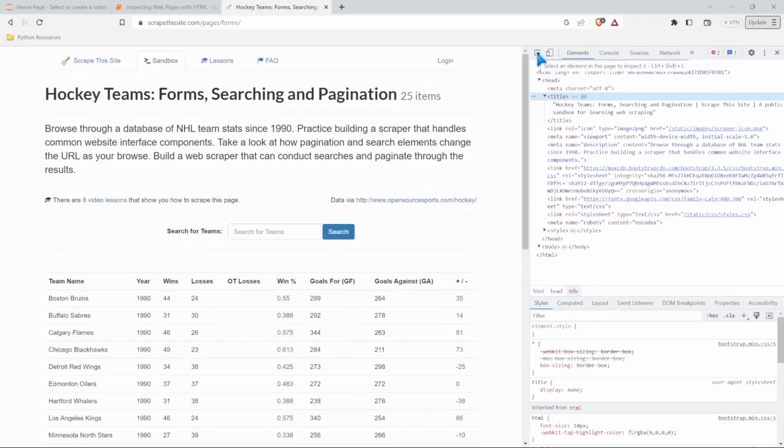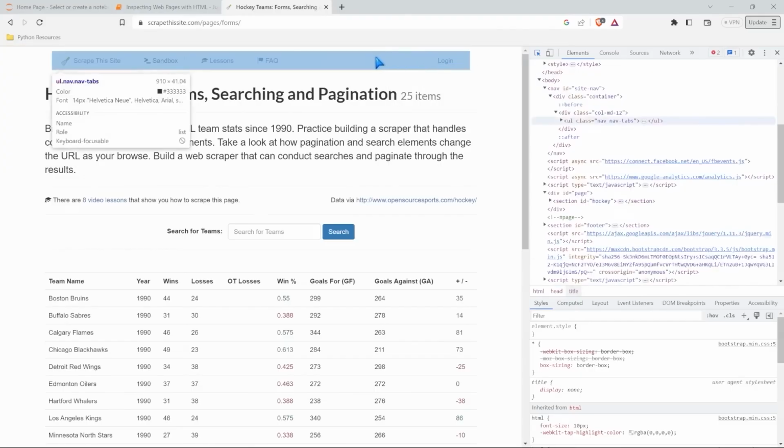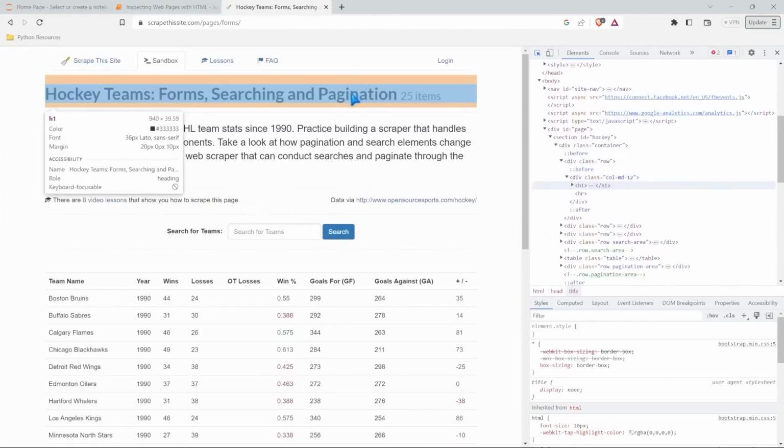It says select an element in the page to inspect it. So we're going to click on that. And as we go through our page, and let's click on this title, it's going to take us to exactly where this is in our HTML. This is extremely helpful, extremely useful.